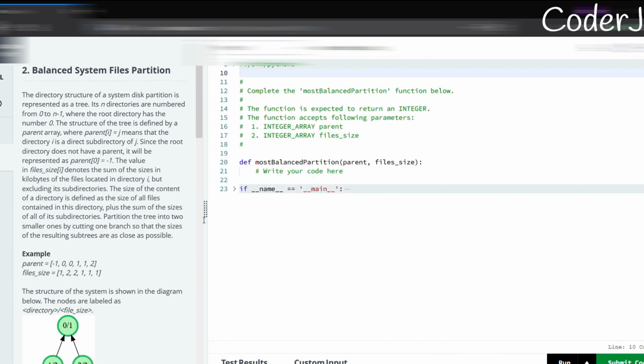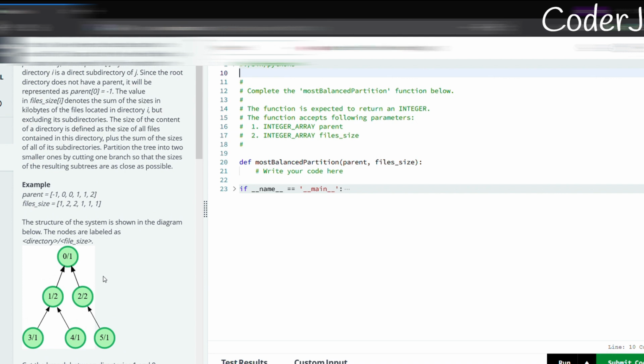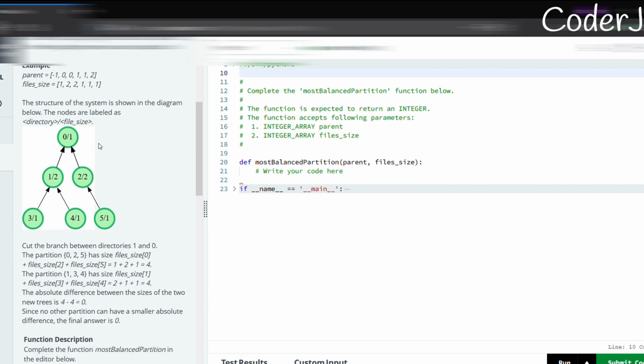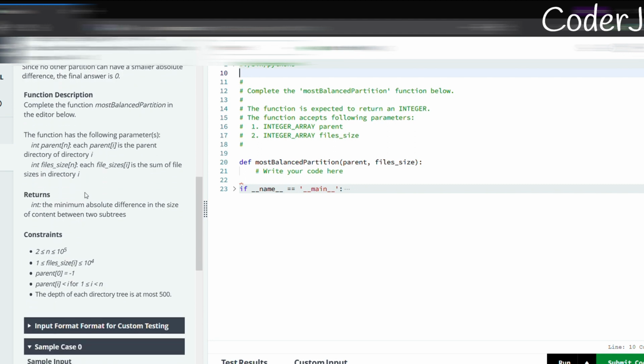Balance file system partition. Looks like a tree. Partition it into two file systems. The size of the content of a directory is defined as the size of all the files contained in the directory plus the sum of all the sizes of its subdirectories. Okay, so we partition the tree into two smaller ones by cutting one branch, so that the sizes of the resulting subtrees are as close as possible. Only two parts, right? Parent, file size, function description.